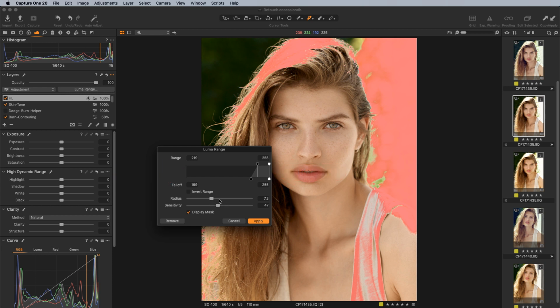And for this, we can just kind of bring up the radius a little bit, and just kind of make this so that it transitions a little bit more smoothly. And as we bring up the sensitivity, you can see that it's just kind of making this mask a little bit smoother. And again, radius will also do that. It will just kind of soften it out. So something like that, I think, looks pretty good.